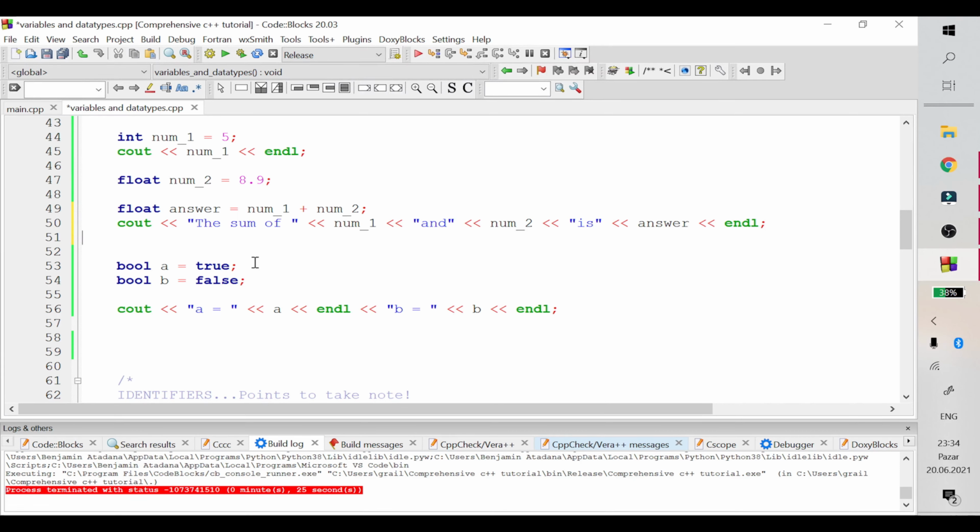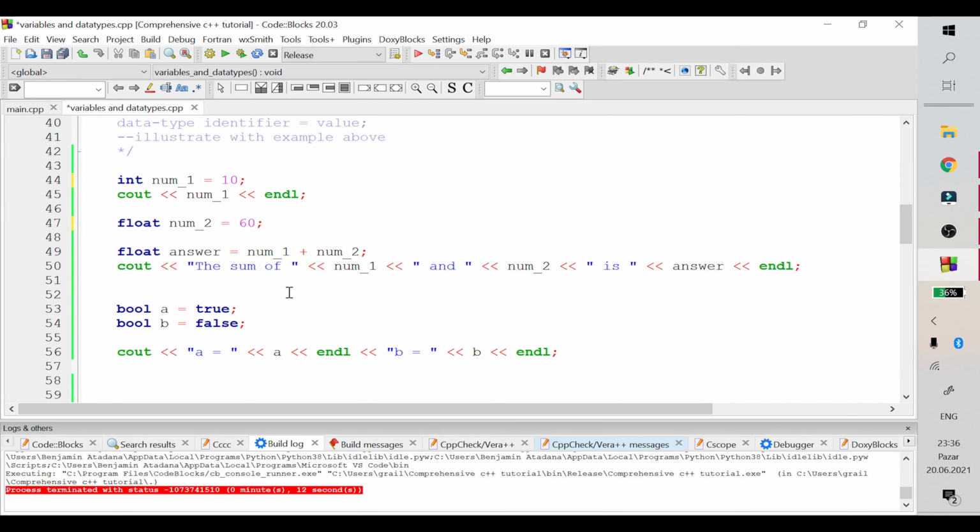Now let's say that you want to change num1 to, let's say, 10. So all we have to do is to come over here and put a 10 over there, and then we want to make num2, let's say, 60. And when we run this, wherever num1 is, then 10 will be put in place over there, and so the program is going to run smoothly.